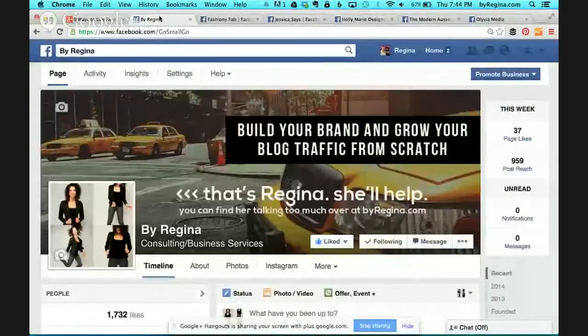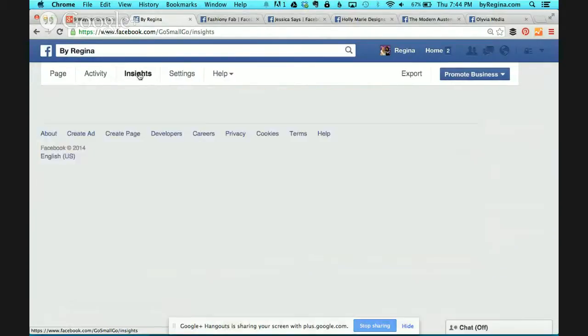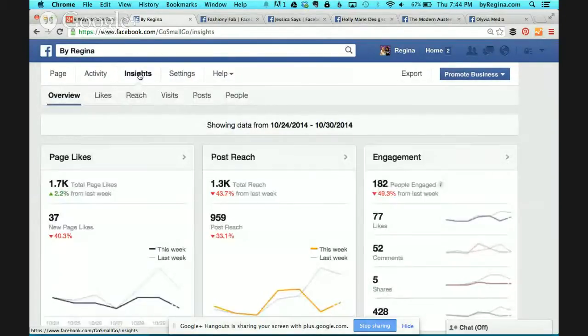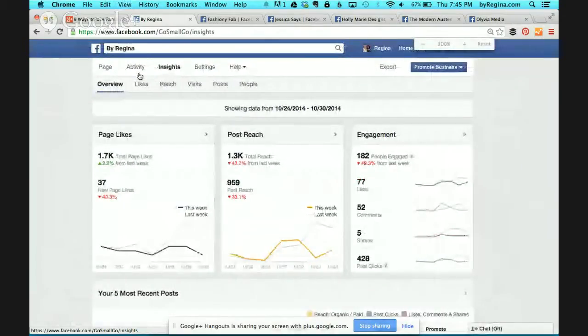So the first thing you want to do is get into your Facebook page, and you can do this later. You can take notes now. If you've never been to Insights before, this is Facebook's built-in analytics feature. Once you're on your page, you can come here and click on Insights. There's such a wealth of information in here, but let's go through some of the most important things, okay?